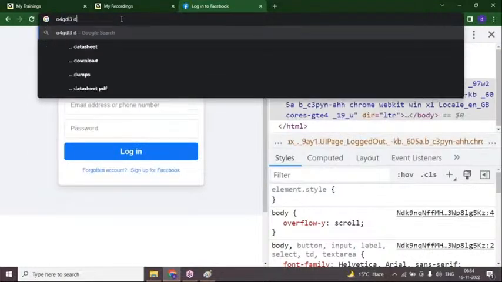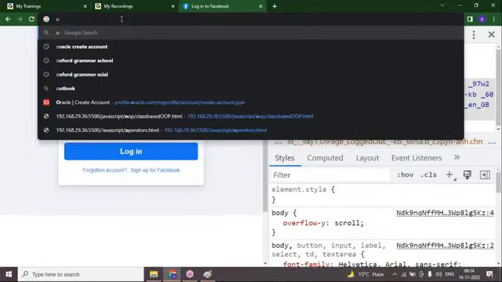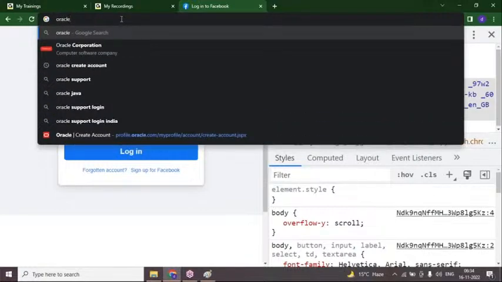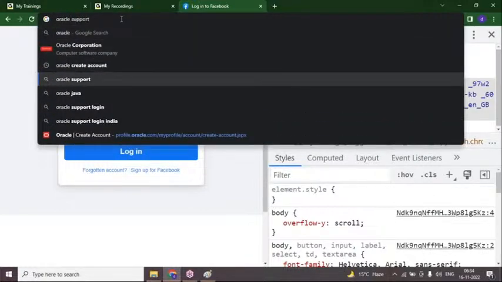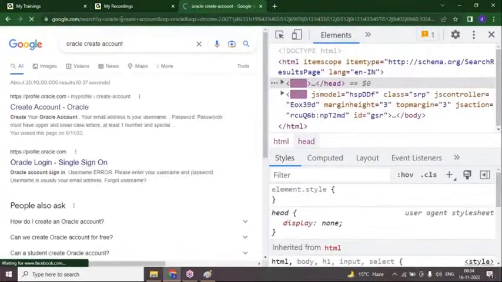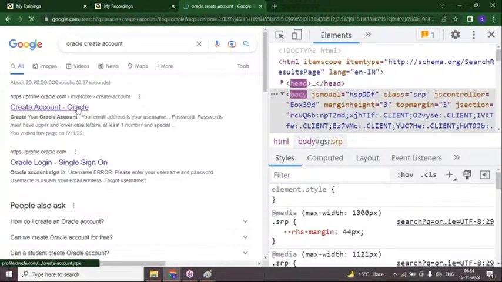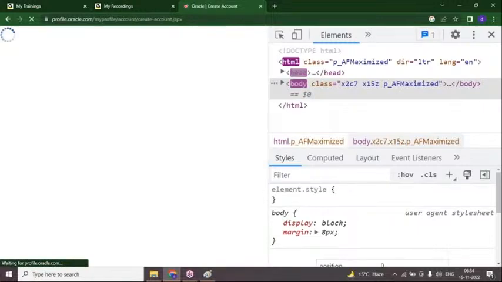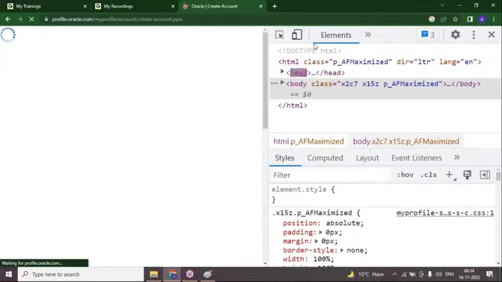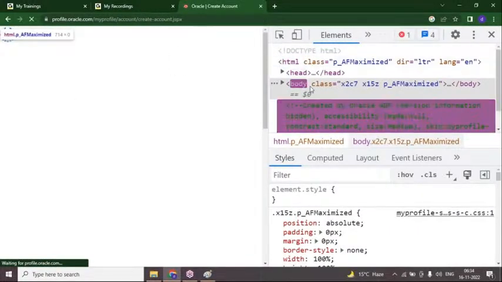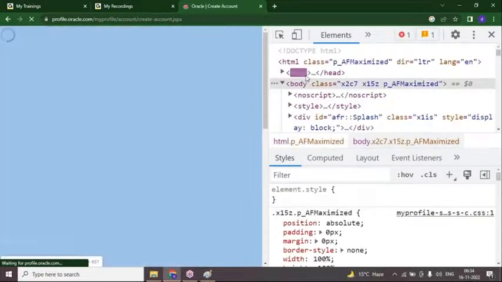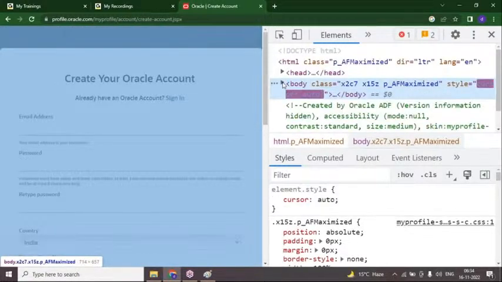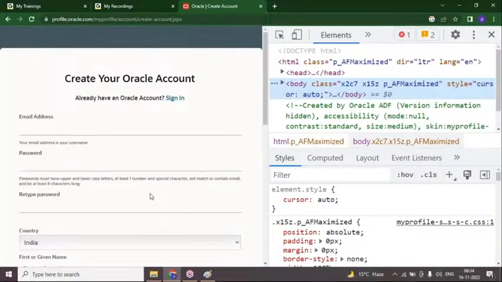Here you can see that Oracle create account page is developed with HTML only. See, doctype HTML, head and body. Here also you can see text boxes, buttons, radio buttons, drop down list, everything you can see.